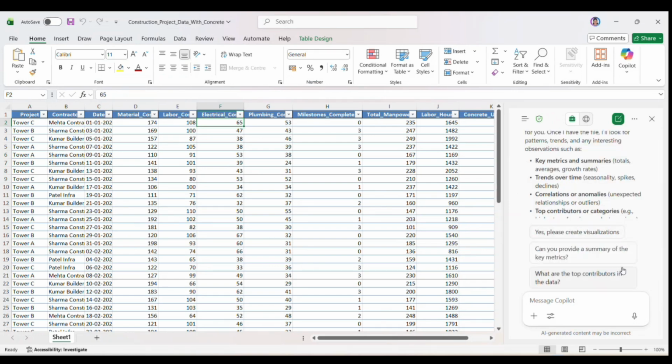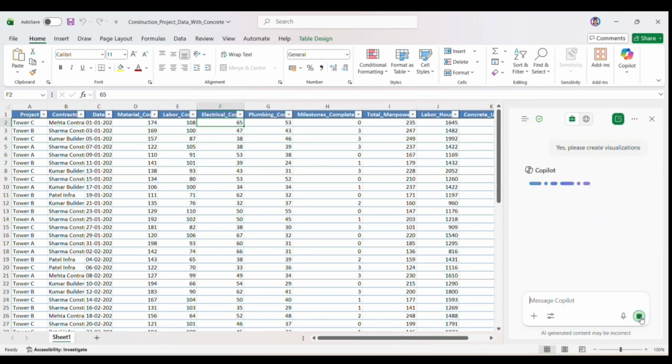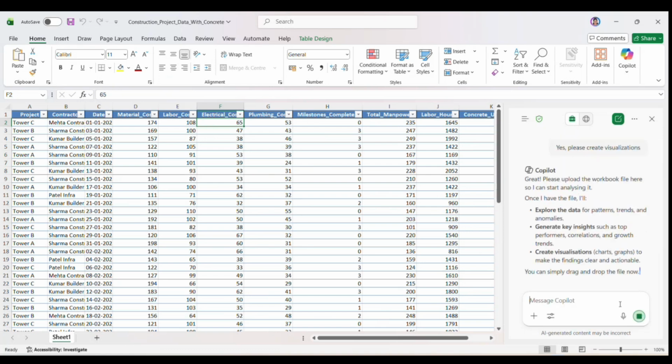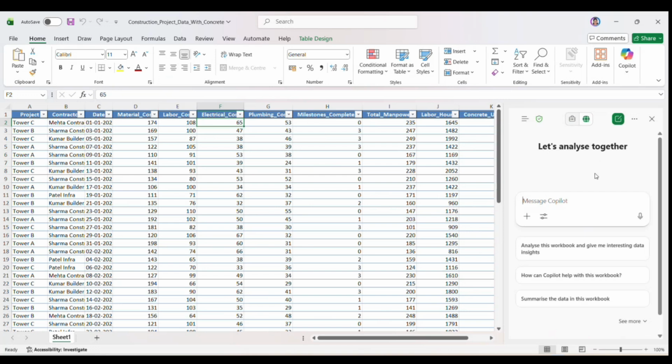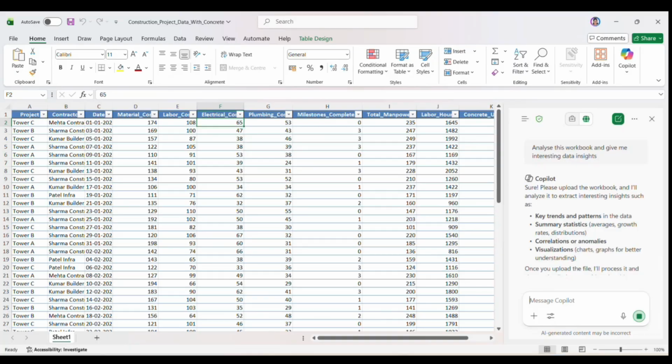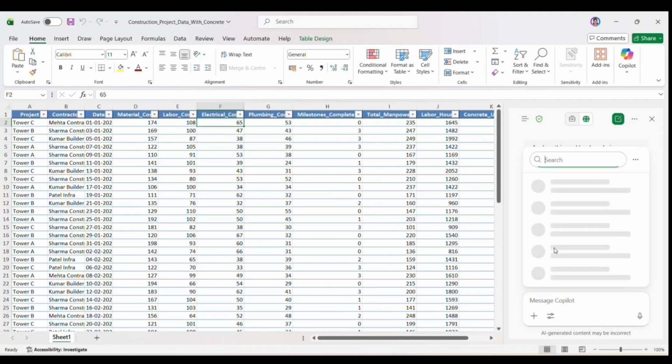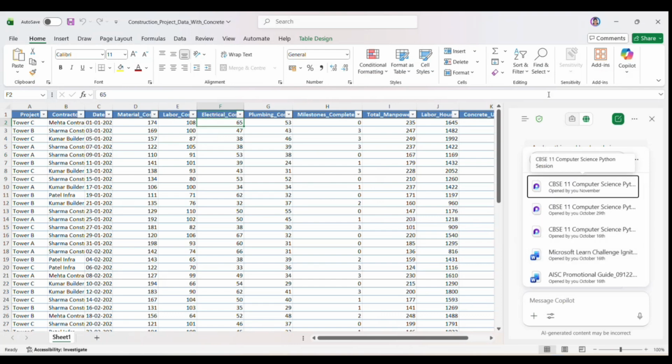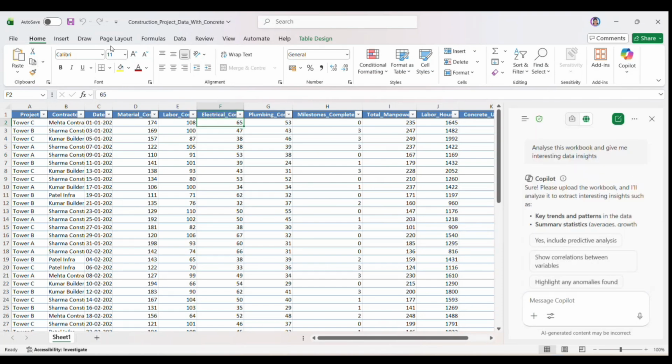Here it is asking me about key metric summaries, total, average, growth rate, and whether to create visualizations. Okay, it is asking me to upload the workbook because I am using the local data, right? So you have to upload your data, because your data should be in OneDrive. That is what I told you. It is for safety. Let me just put it in my OneDrive.